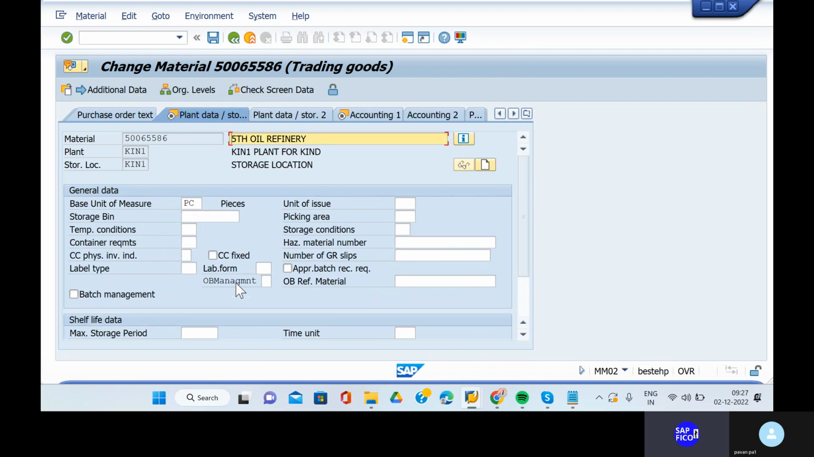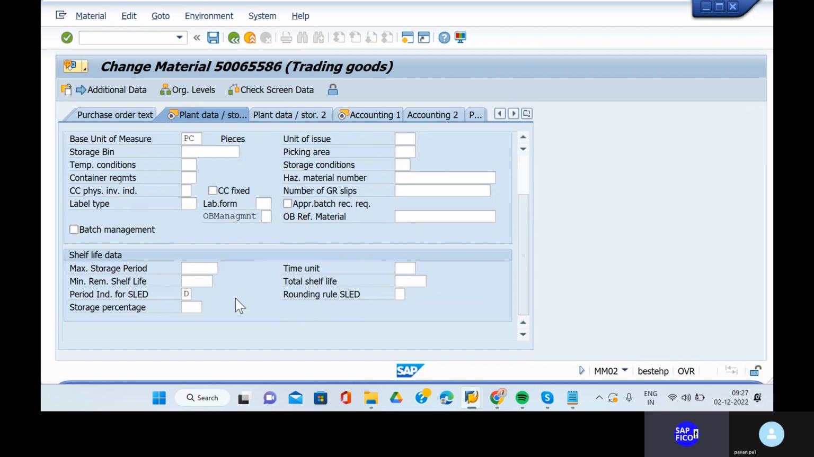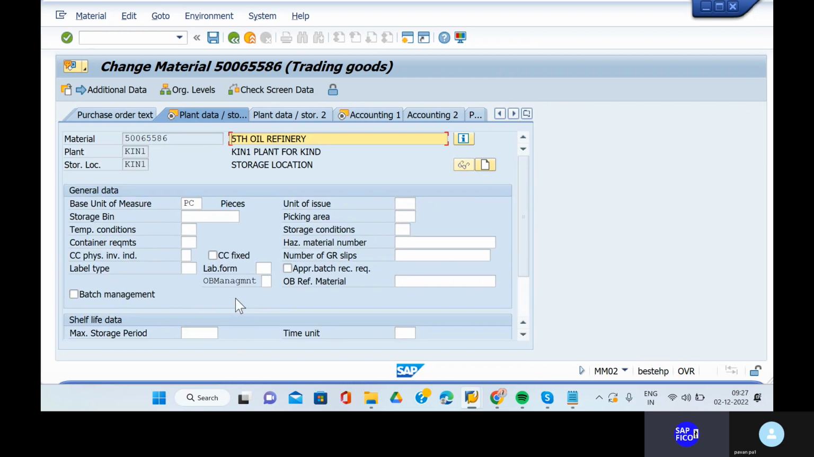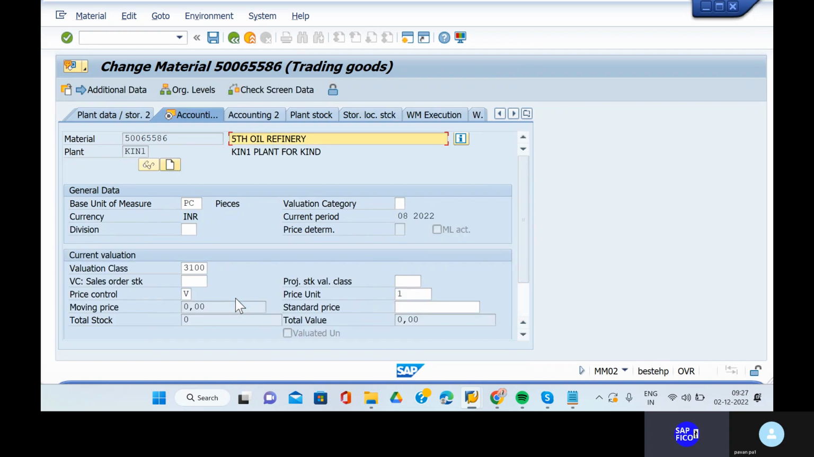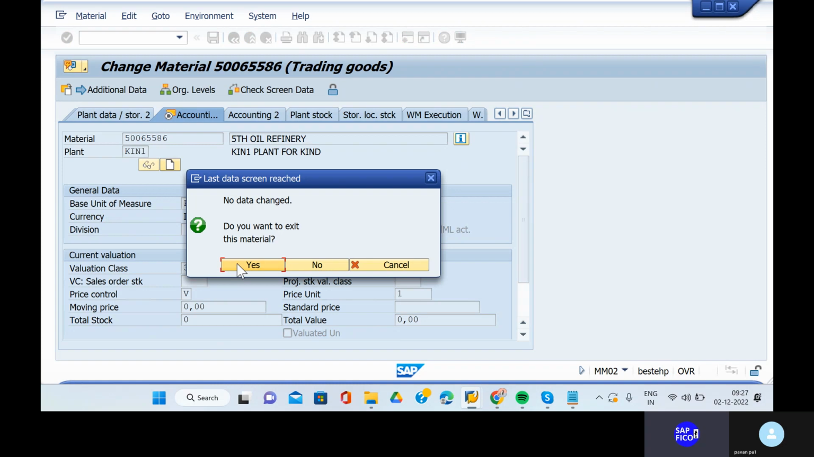Okay, so this is the plant storage data for these particular things, and base unit of measure is a PC, and we know it very well. Click on the enter. We are going to see the accounting data tab 1. Under this, you have to give the valuation areas and the price control. That is your choice, that is the client requirement. Whether it is price control V or S, whatever it may be, either moving average price or standard price. See, current period is 08 period, and you know it very well. Click on the enter, go to the save button and save it, I think so.